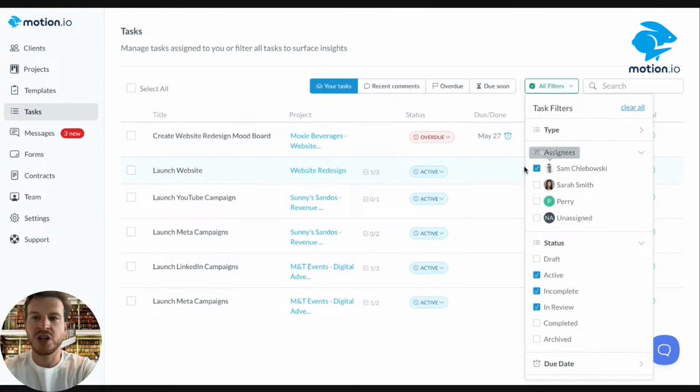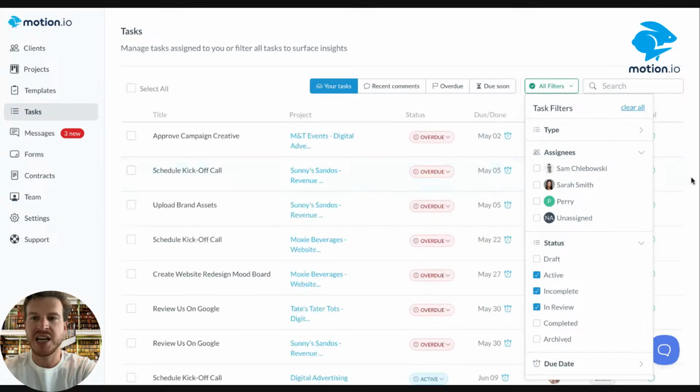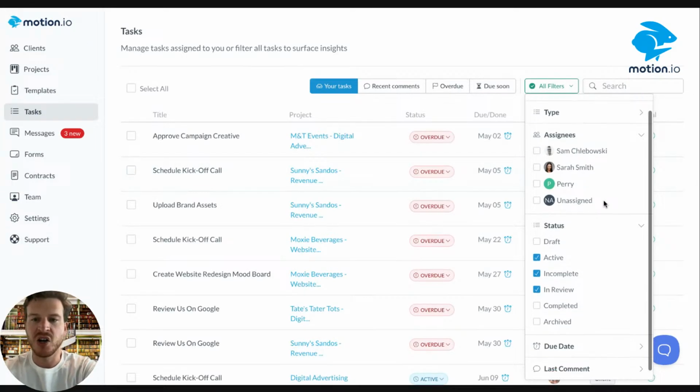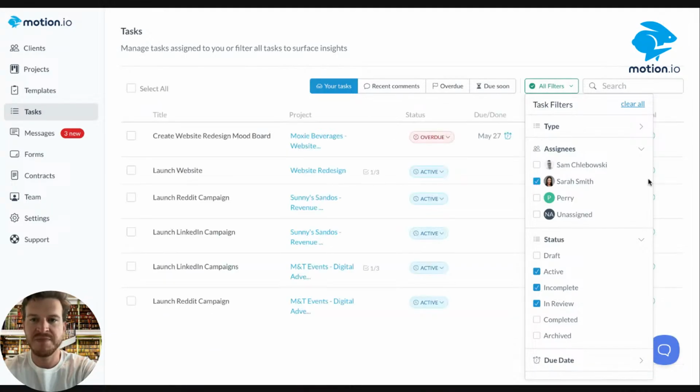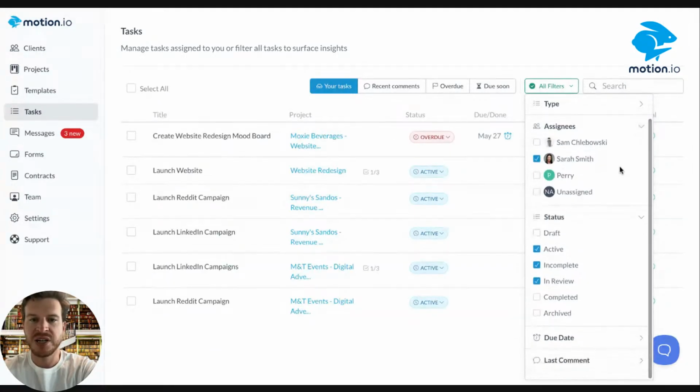So by default, you will be selected as the task assignee, but let's say you wanted to check on a specific team member's tasks. So I have Sarah Smith here on my team. And let's say I wanted to say, okay, what tasks are overdue that Sarah was supposed to be working on this week?